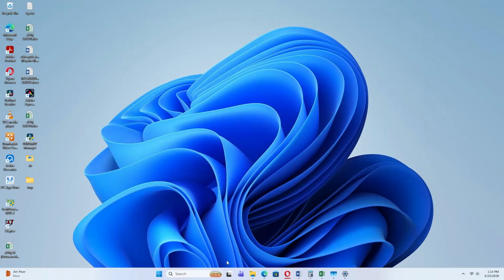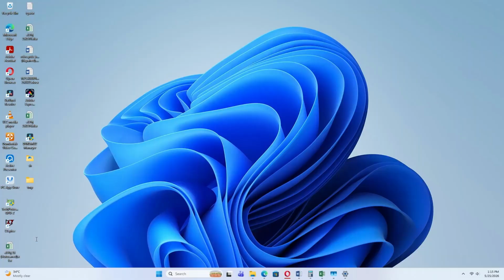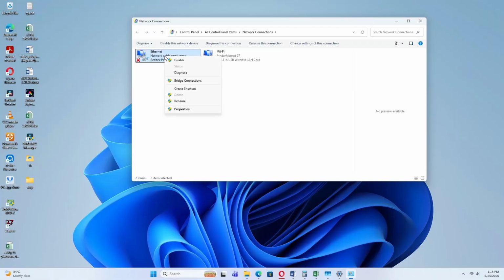Or you can just press the Windows key plus R to open the Run dialog. Then type ncpa.cpl and press Enter. On Network Connections, right-click on your active network adapter, for example Wi-Fi or Ethernet, and select Properties.